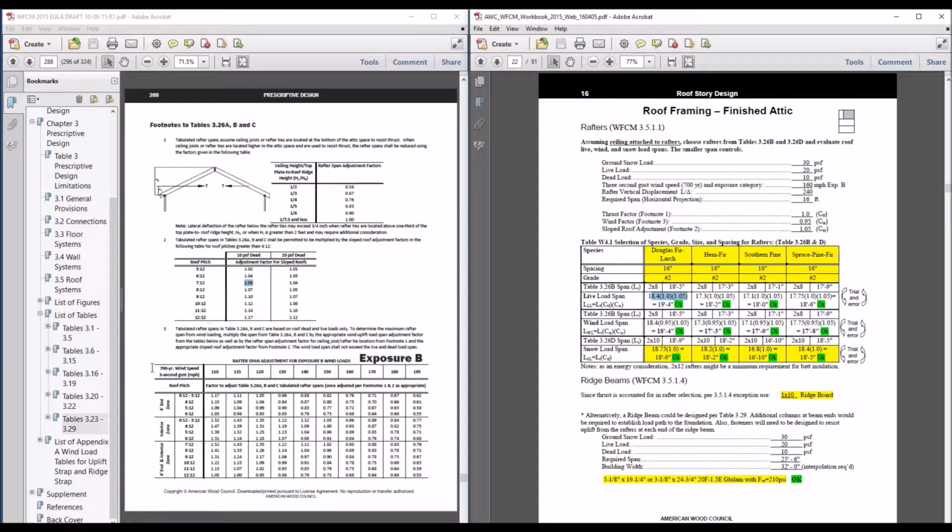Now, back to the workbook, and since we're here in these footnotes, footnote 3, pretty slick. It allows you to actually do your wind load design based on that live load span. So take a look at footnote 3, bottom of page 288 for 160 miles per hour. Make sure you're in the right exposure. We're exposure B. And jump down here to a 7 and 12 roof pitch. We're going to work our way across, and we end up having a factor of 0.95.